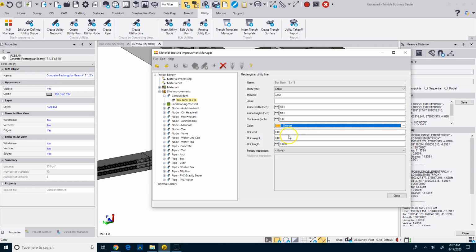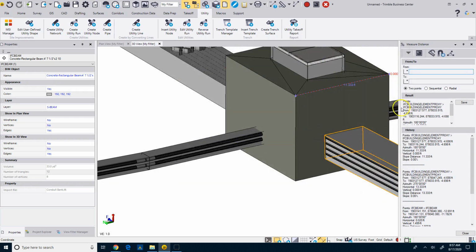We can choose a color. We can do a unit cost and preliminary inspection. So that's pretty much it. We're creating an 18 by 18 inch box, and we would do the same thing for the other size structure. So I would come over here and do the same thing.